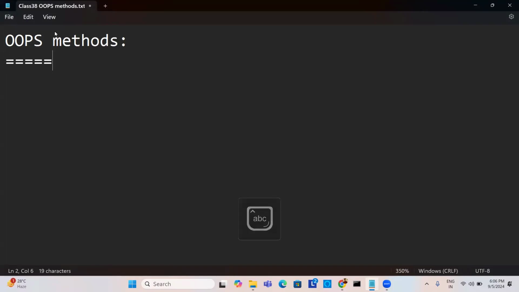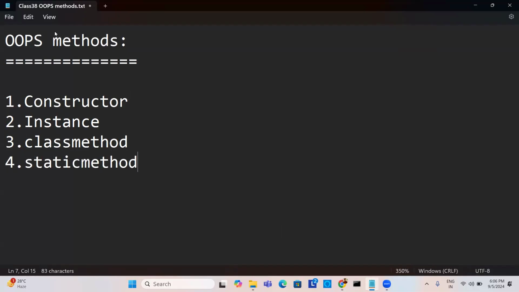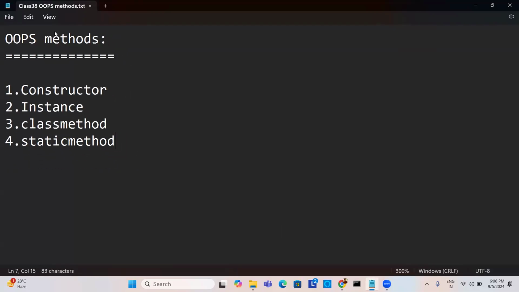So, we are going to learn about the OOPS methods and what methods we have here. The first one is the constructor method. The second one is the instance method. The third one is the class method, and the last one is the static method.